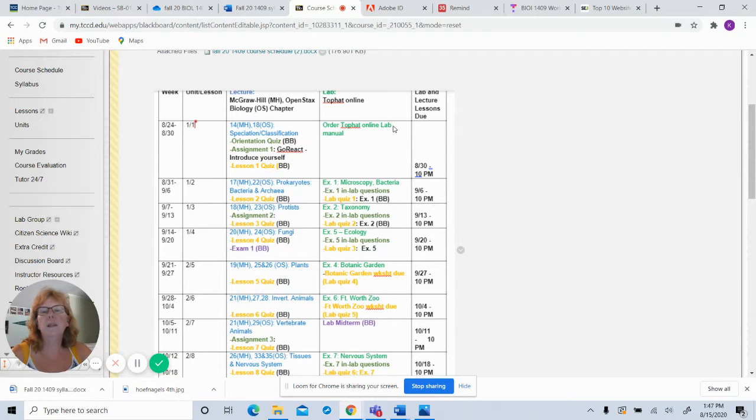And then over here for lab, we're not going to do a lab the first week, but this will give you time to order your online lab manual. And then over here, I'm going to make all the due dates the same. They're all going to be on the Sunday of that week at 10 p.m. So you can work on things throughout the week. You can turn things in early, but the due date will always be 10 p.m. Okay?